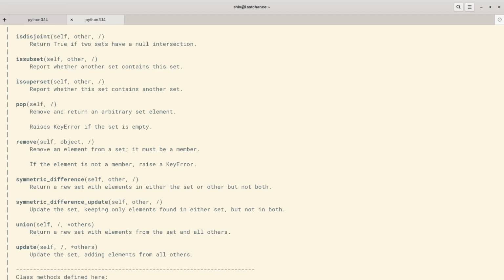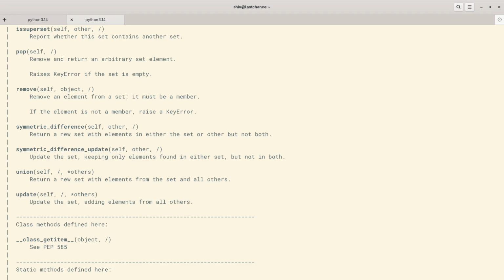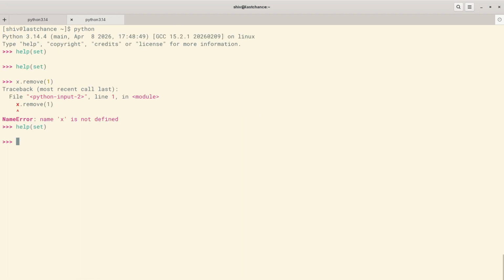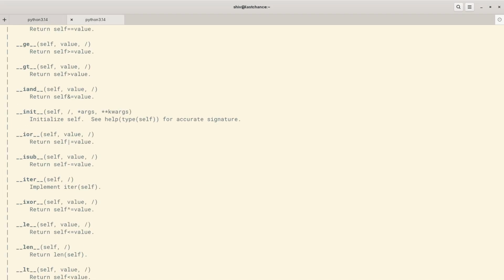Symmetric difference returns a new set with elements in either set or other, but not both. So that's what we did. Symmetric difference is what the caret symbol does. Union will do union and update the set. So I think we have covered more or less almost everything. Some of it you can experiment yourself.